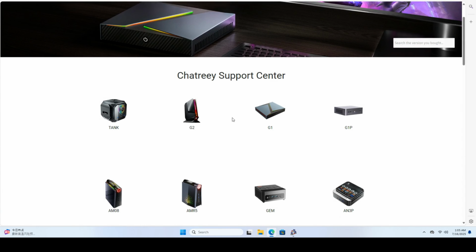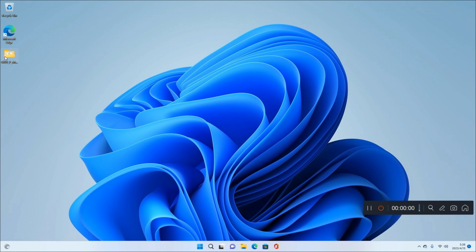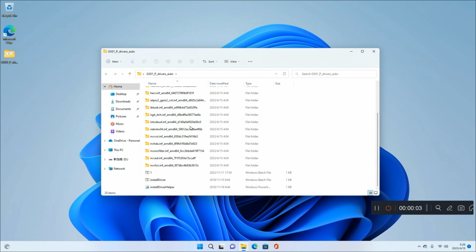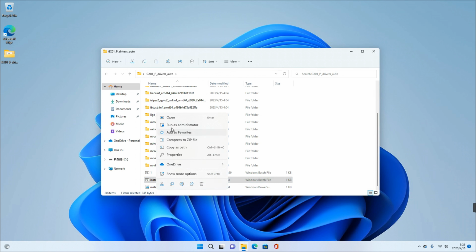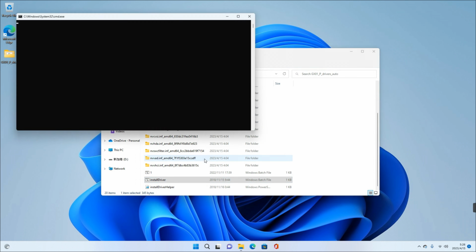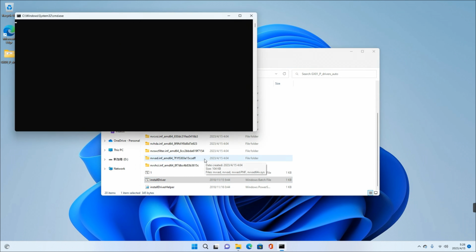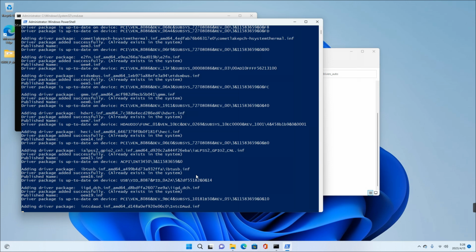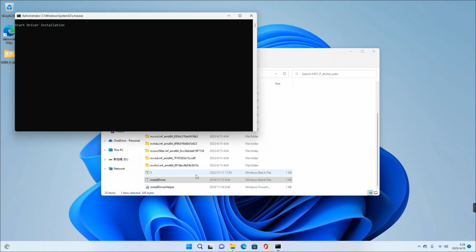Go to the support page. Select the drivers for the corresponding model, and click Download. Open the downloaded driver file, select the option to install the driver. Right-click and select Run as Administrator. Your computer will automatically install it. Keep your computer turned on during driver installation, and do not use the computer. The computer is ready to use after the driver installation is complete.